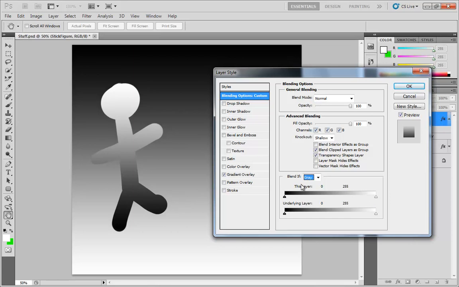If I take the white flag on this layer and I start to bring it down, well, right now we're going to get nothing. And the reason we're going to get nothing is that our blend interior effects as group is going to need to be checked to show this off. So I'll go ahead and click on that. And now, as I drag this down, take a look at the inside of our little guy there. He's fading away. Now I can do a couple of things here. We can take our knockout and set that to none. And now he'll just appear to disappear. Appear to disappear. I like that.